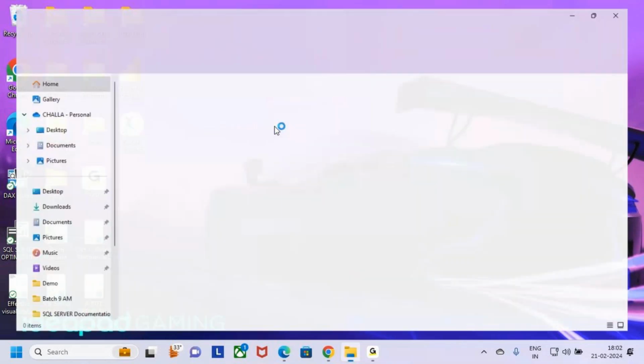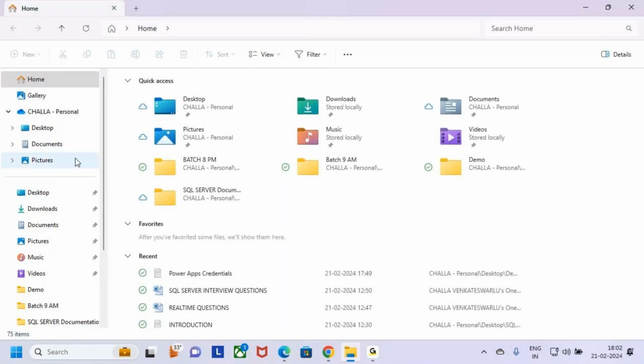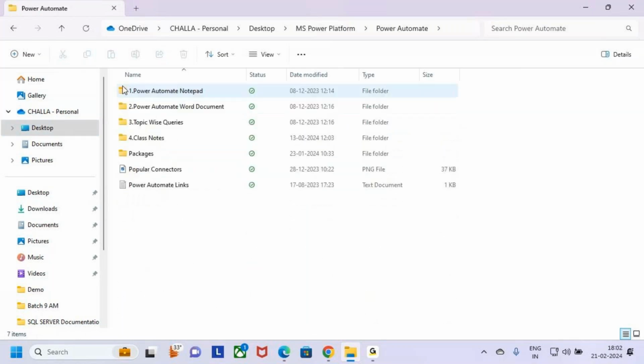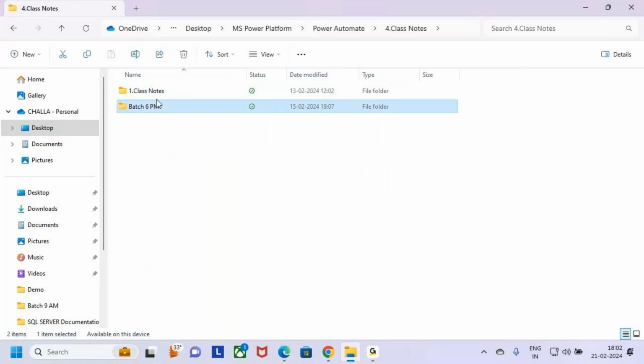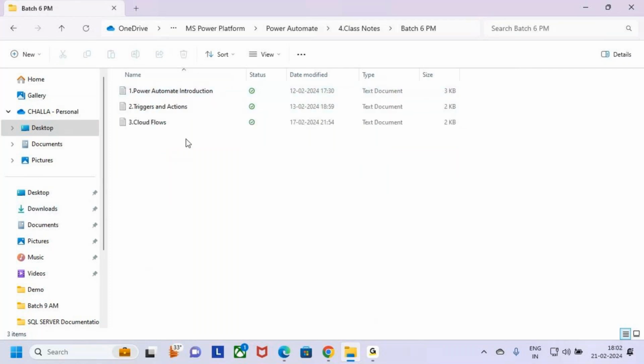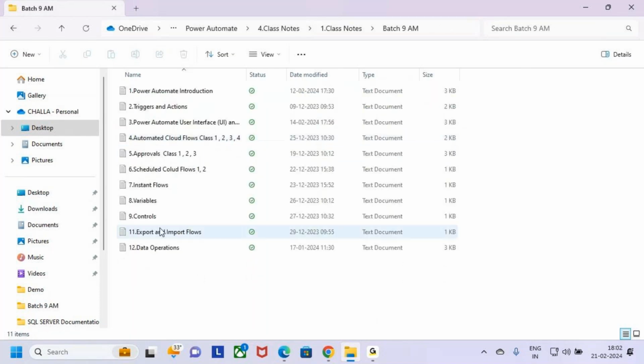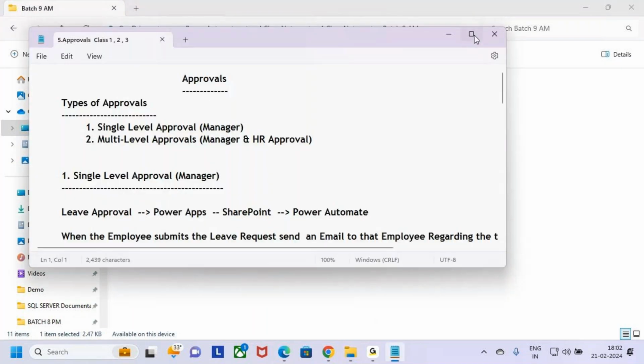Let me open the class notes. In yesterday's class, we discussed multi-level approvals. Let me open the approvals class notes.